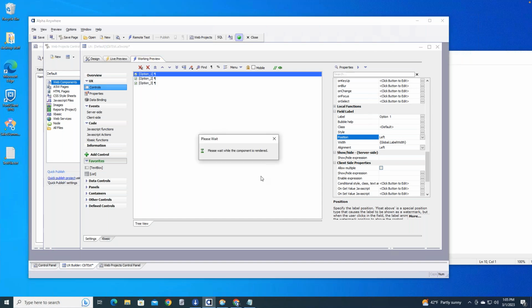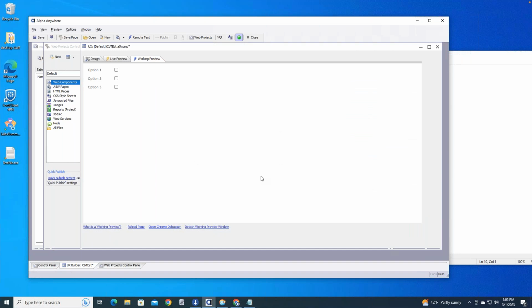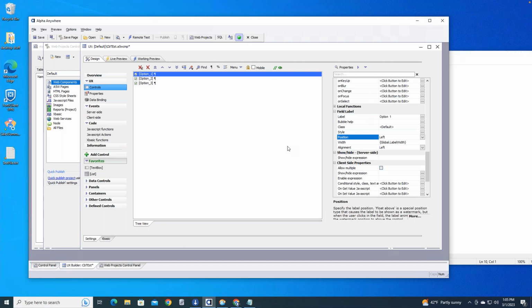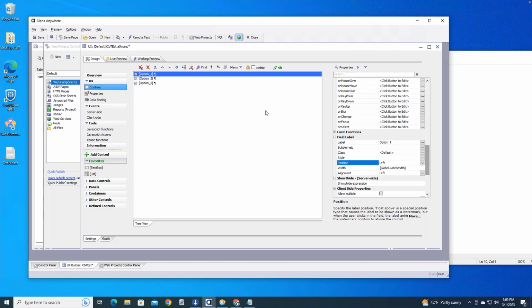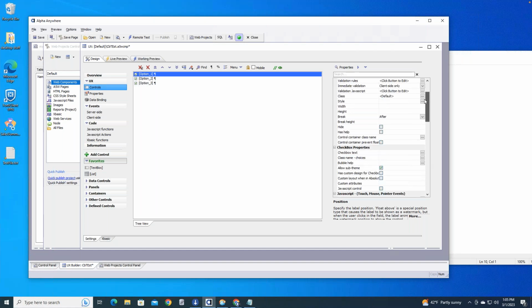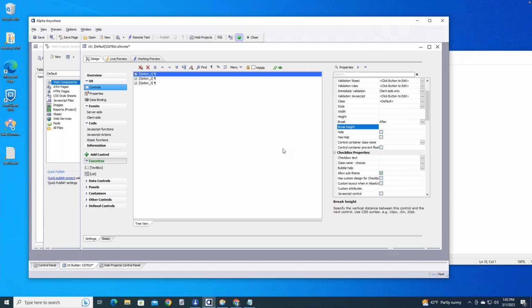Let's go into Working Preview, and we should see. Here we go. Option 1, option 2, option 3. So far, so good. The problem is that we don't want so much space in between those. So there were a couple places that you might think would be the obvious place to look. Like if I go into option 1, you're going to find a place called break. Here it is, break, and say break height. So you could set it to maybe something like 0 pixels.